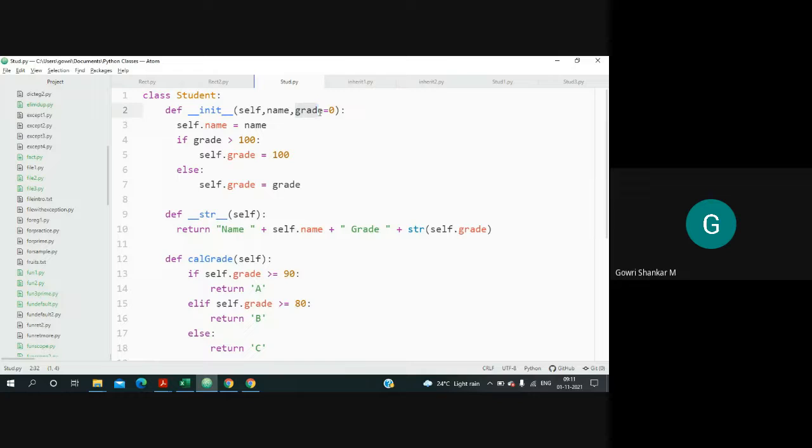Okay. So when the program begins, let us assume that whatever marks you pass to the constructor of this student class, we will assign it to the grade. And once you execute calculate grade, it is going to check whether the marks is greater than 90. If it is greater than 90, it is going to assign an A grade. If it is greater than 80, it is going to assign a B grade. And if the marks is lesser than 80, then it is going to assign a C grade. Okay. So this is the idea, and this is the constructor.